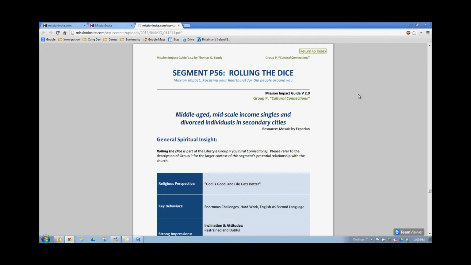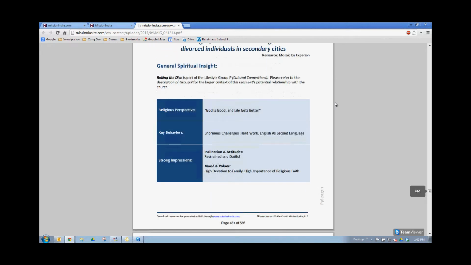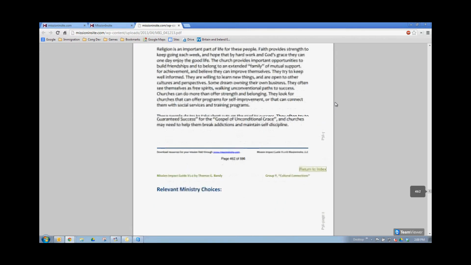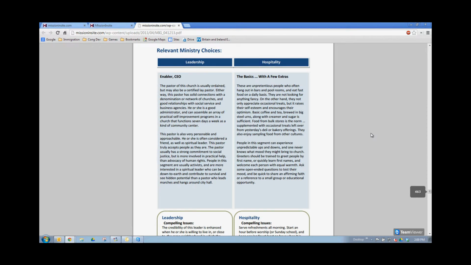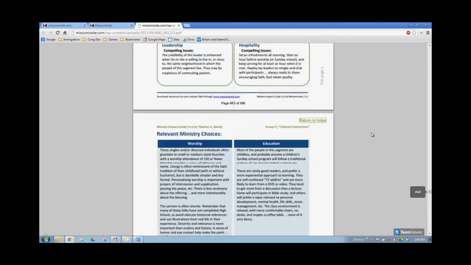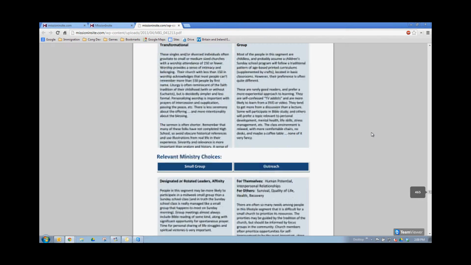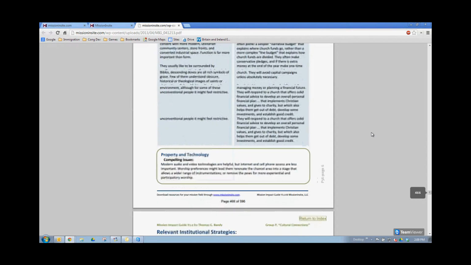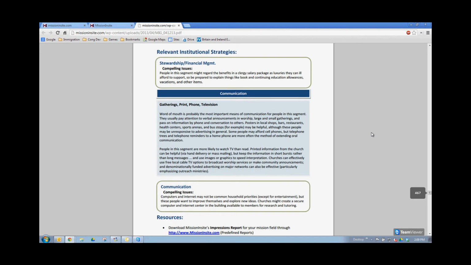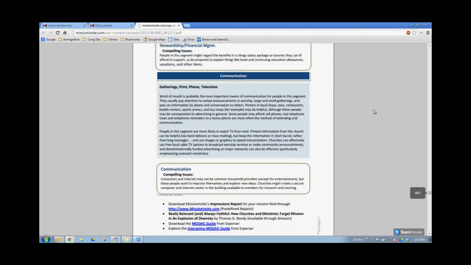What Tom Bandy has done is take the information from the marketing world and connect that to the church. So you'll get some general insights about this particular group of people, and then look at what that means with respect to leadership, hospitality, worship, education, small groups, outreach, etc. And then we'll go into some strategies on ways in which you can reach out and connect with this particular segment in your community.